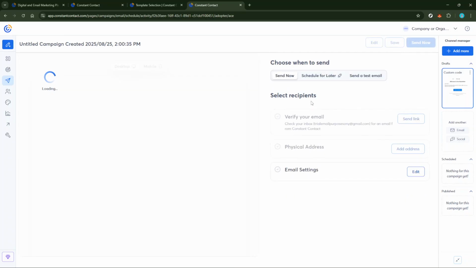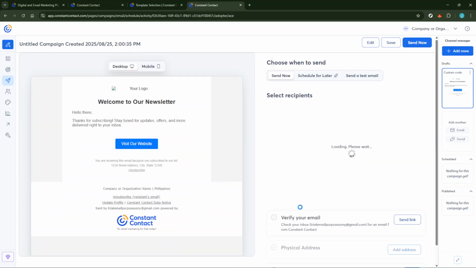And there you have it. Your beautifully designed HTML email is now ready to be sent out into the world or scheduled for the perfect moment. With these steps, you've taken a powerful stride in enhancing your email marketing efforts.